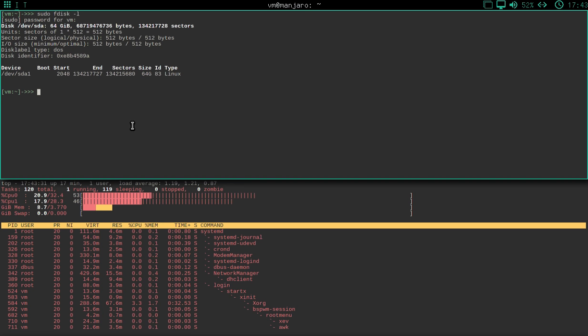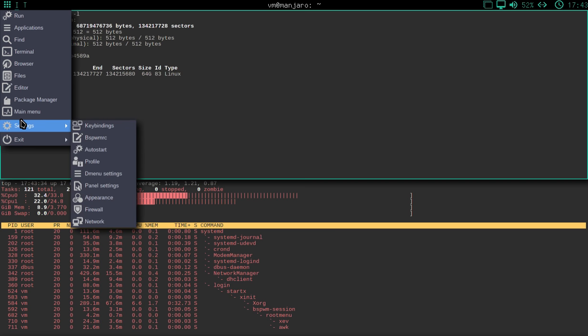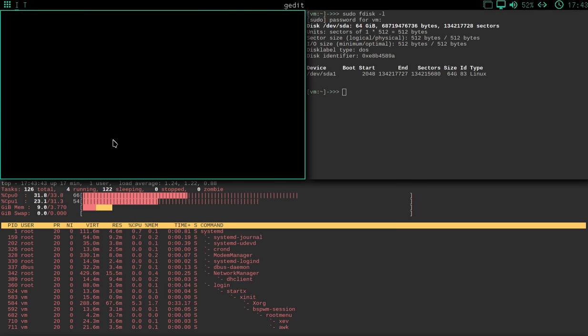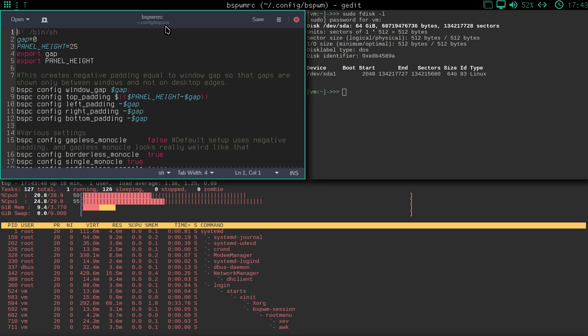So if I'm going to just take the mouse here and select the menu, because the menu here also works, of course, and you can open BSPWMRC. This is where the bulk of the configurations take place. There's also a startup file. As you can see here, it's in the home directory, config BSPWM. I don't know if that's going to show up on the YouTube video because it's very small text there.